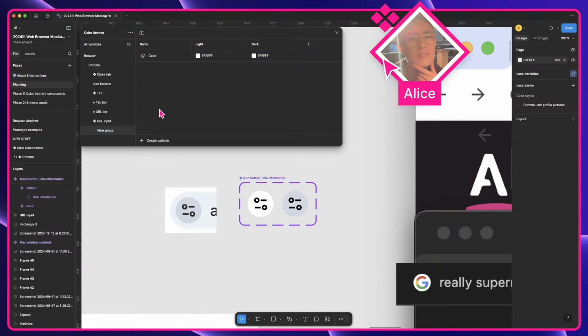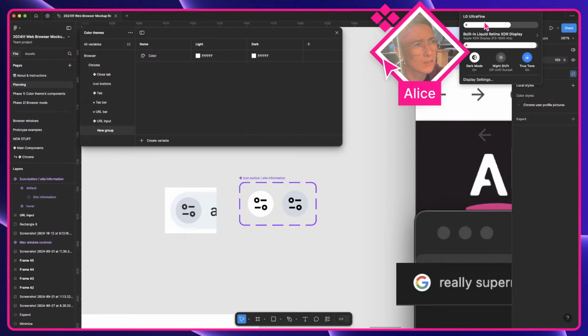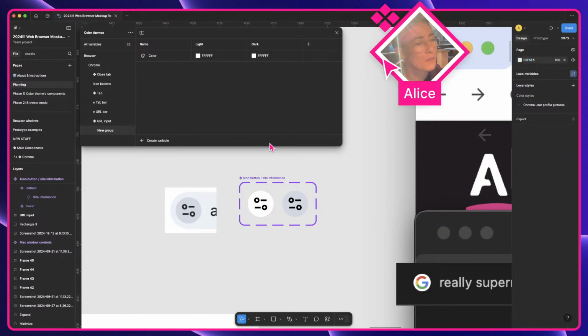Oh, but hold your horses. This is interesting. This is interesting to think about. We have icon buttons over here. Oh, hold on. I need to change the brightness on my displays. My computer is really freaking out about the sunlight coming through. Okay.